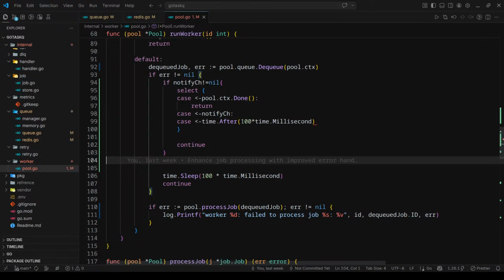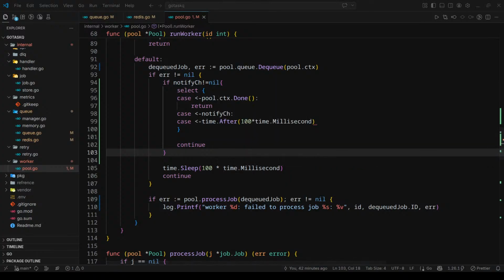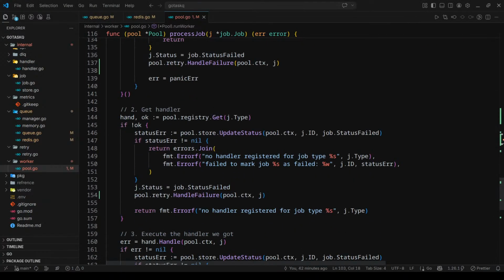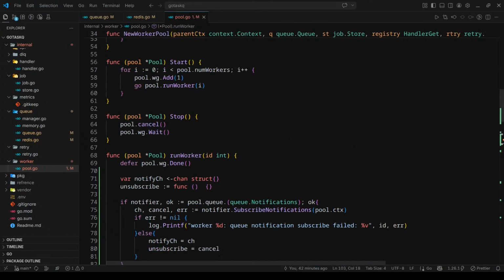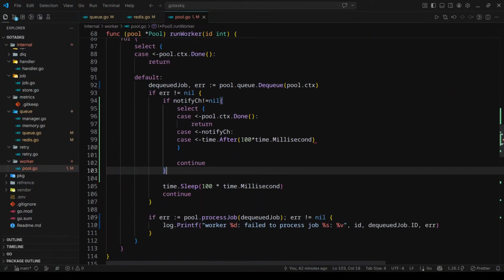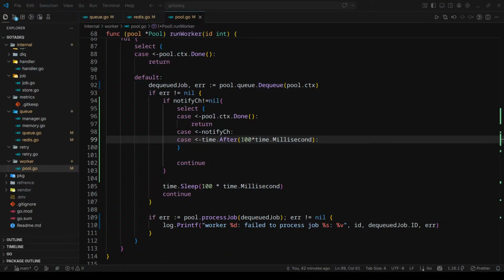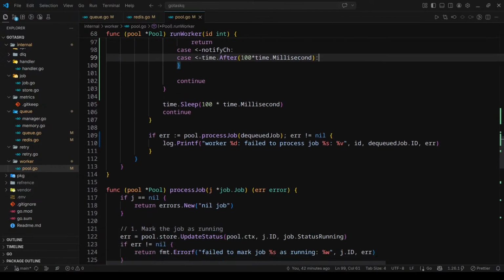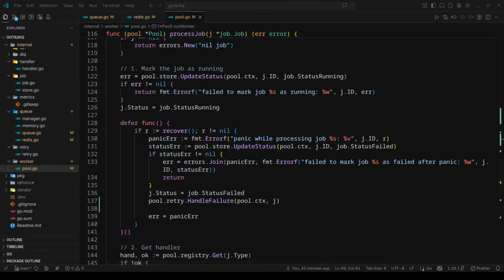If the notification channel is not nil, it means we have a notification channel. We will use this method. If the notification channel is nil, we will directly fall back to this method. So this works, and I think I'm done with majorly integrating the notifier. There's one error where I didn't initialize it, so I think it's done. What we'll do is check everything. It looks good to me. So thanks for joining. Okay, bye.